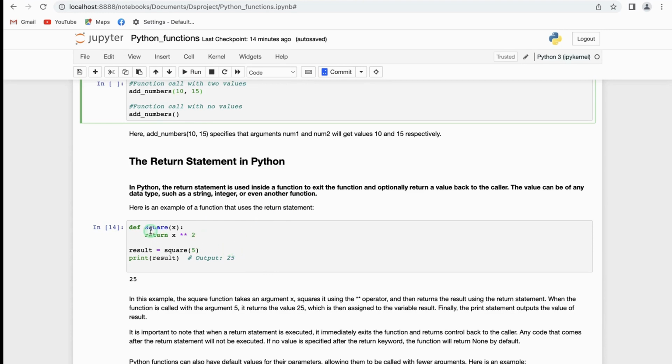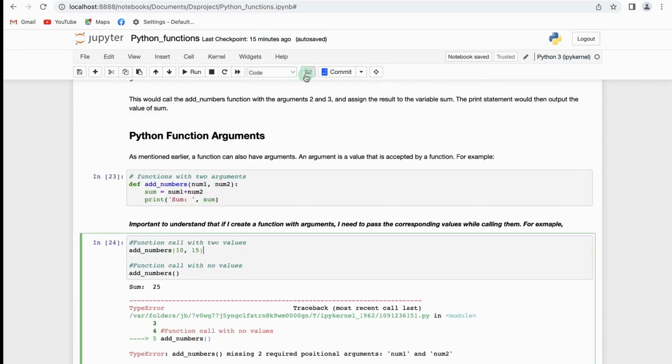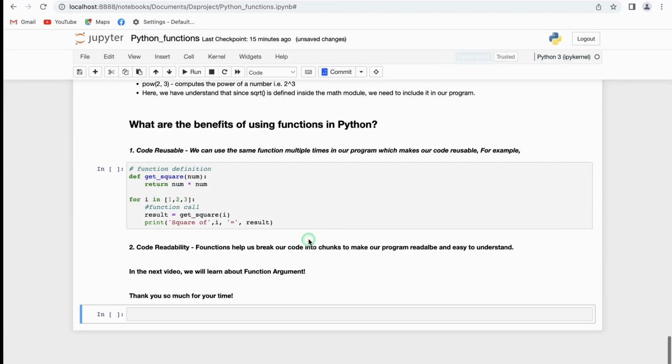For example, I have just created a def function here. Def square function, square(x), return x to the power of 2, that means return x squared, right? So result is equal to square(5), and print result. If I run this statement here, okay, I'm just rerunning this.